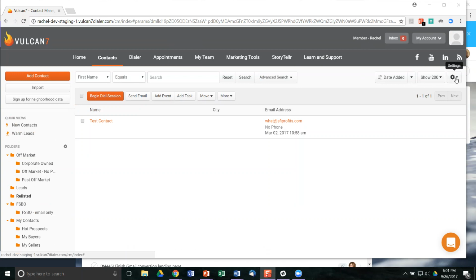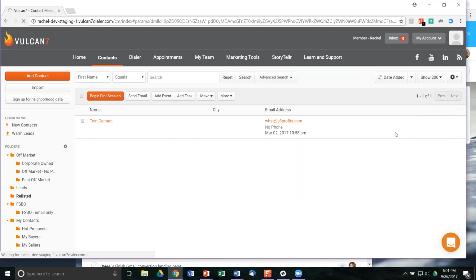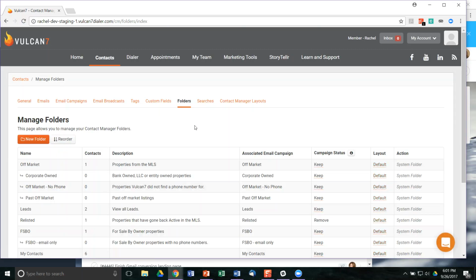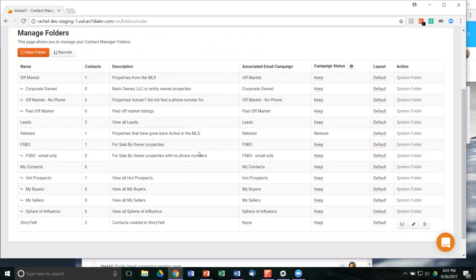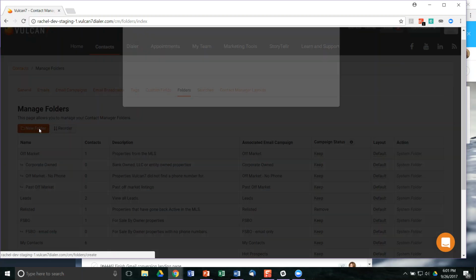The gears appear in each of the tabs, and this is where your settings can be found. If we click on here, you'll notice that there is a folders option. Let's select that. From within here, you will see all of the folders that appear in your account. To create a new folder, click on the New Folder button.